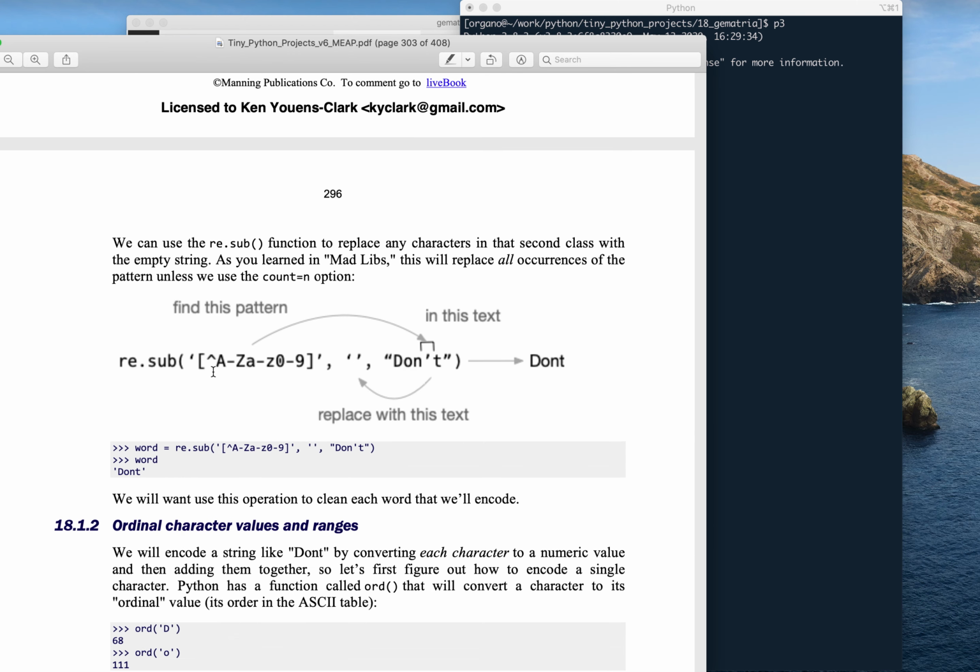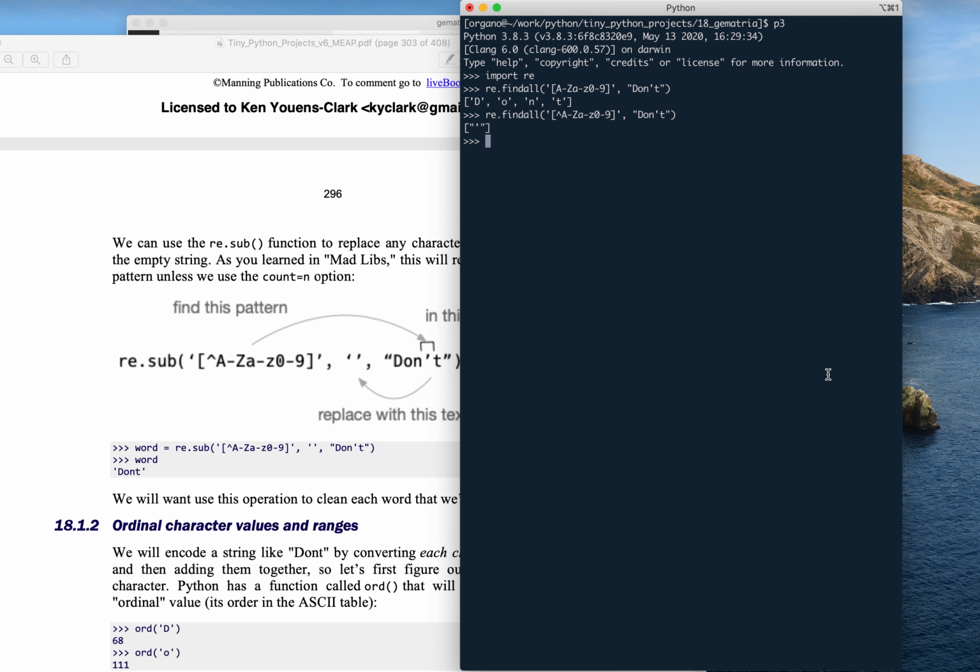I can use this pattern to get rid of all the characters that I don't want. And I can use the re.sub function. So if I go here and I change find all to sub, so I'm saying substitute this pattern. When you find this pattern, substitute it with the empty string. And what that's going to return is the word don't with the apostrophe removed.